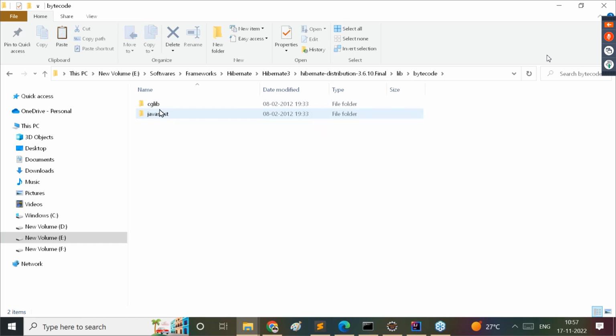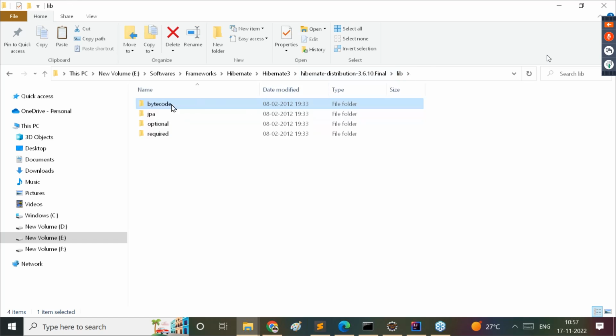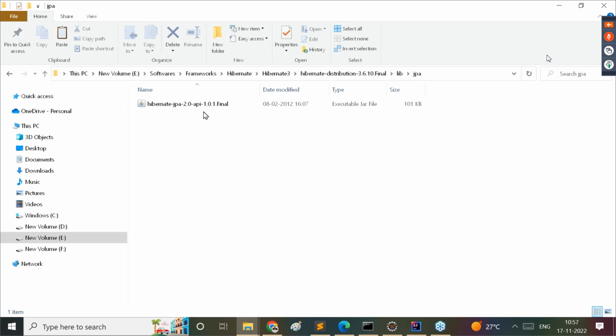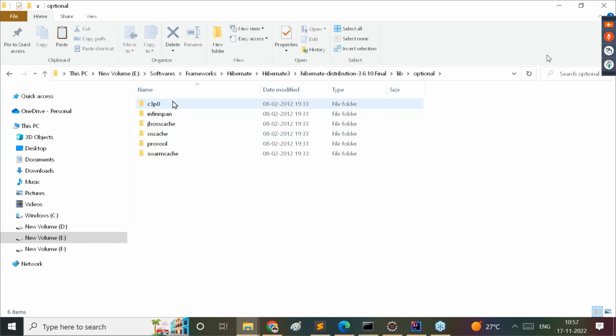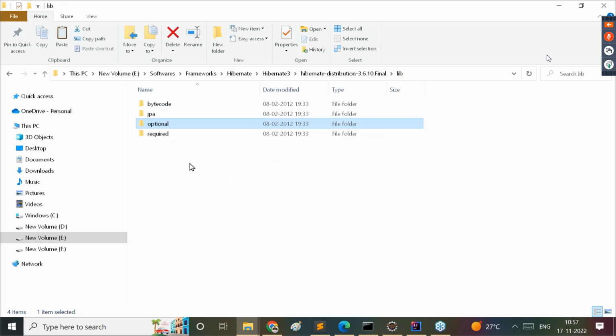bytecode, CGLib and Javassist. It's okay, not required immediately. The Hibernate JPA 2.0 API is required here if you want API support, and optional. C3P0 like connection pooling mechanism, and JBoss cache, proxool and this cache and all the related things. Majorly, what jar files can be required here at minimum? The required jar files minimum, then after that JPA. These two sets of jar files we require at minimum if you want to work with Hibernate. Minimum these jar files we require. Guys, all of you get my point now?